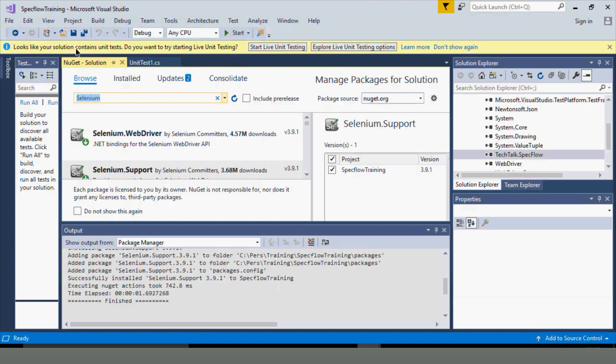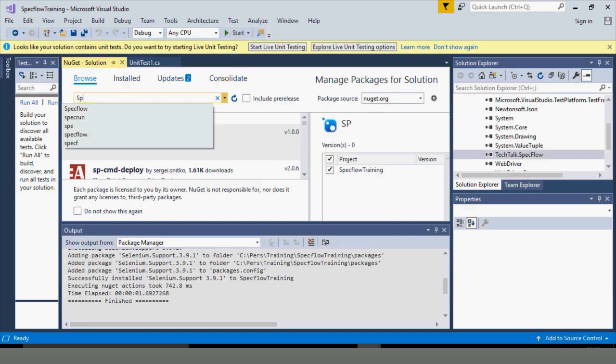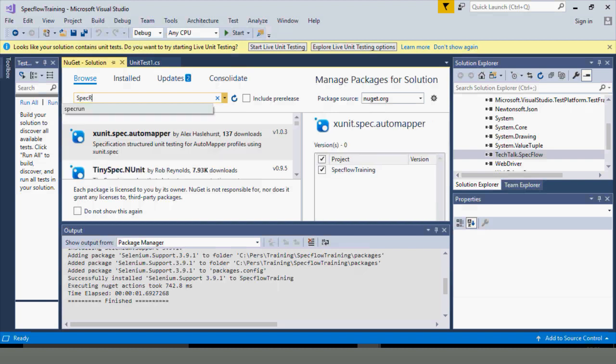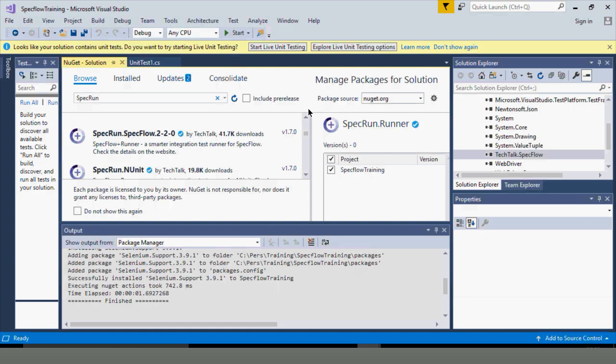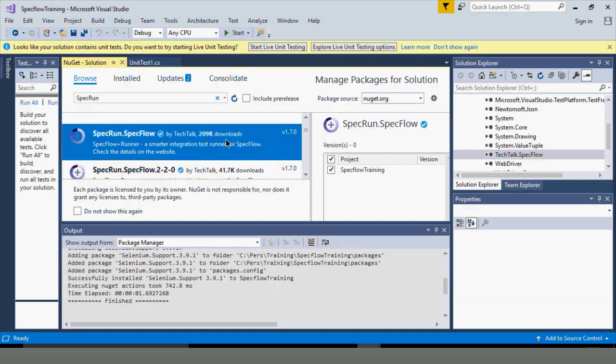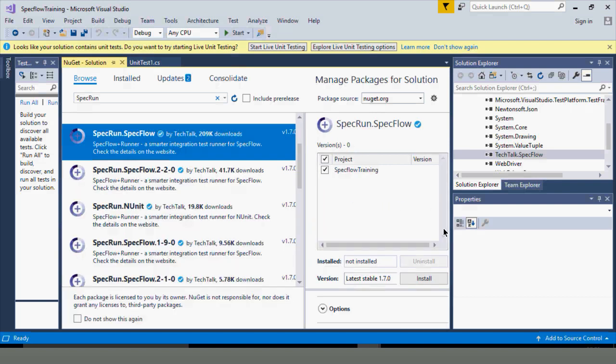So you go back to your NuGet package, which is already open for us. You click on browse, and you select SpecRun. So SpecRun that opens SpecRun runner is not the one you are looking for. You select SpecRun.SpecFlow. Bear in mind it's got different versions, so you need to select the right one.